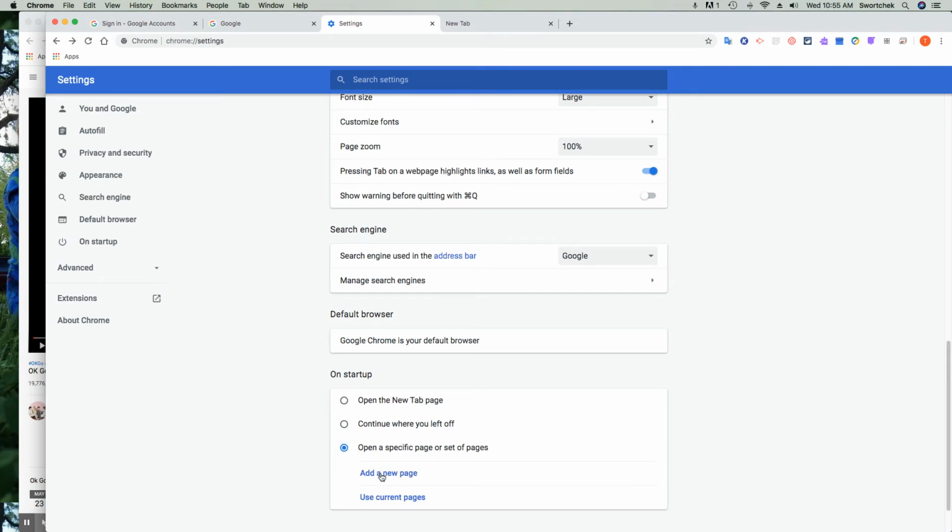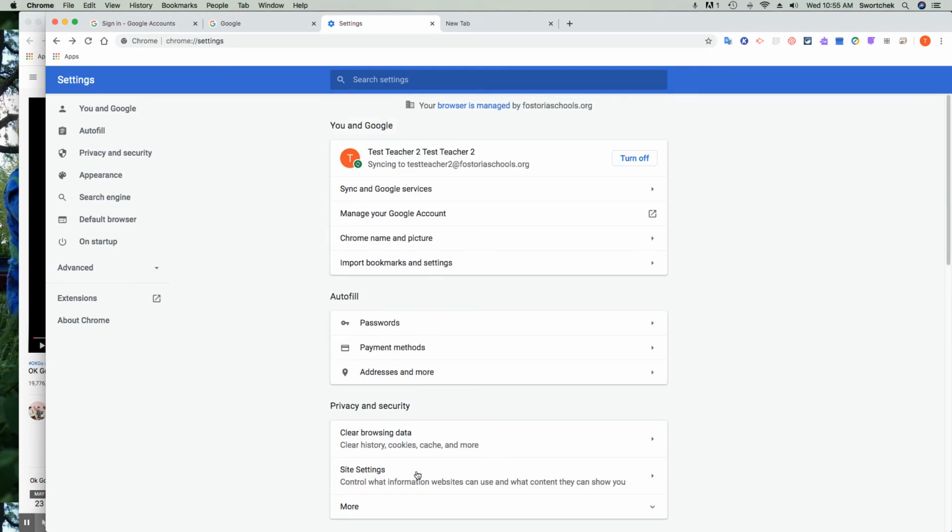So let's say you have a grade book. Let's say you have a home page that you want open every single day. You can add pages here and Google Chrome will open up to that specific thing. So these are the base first level of settings.